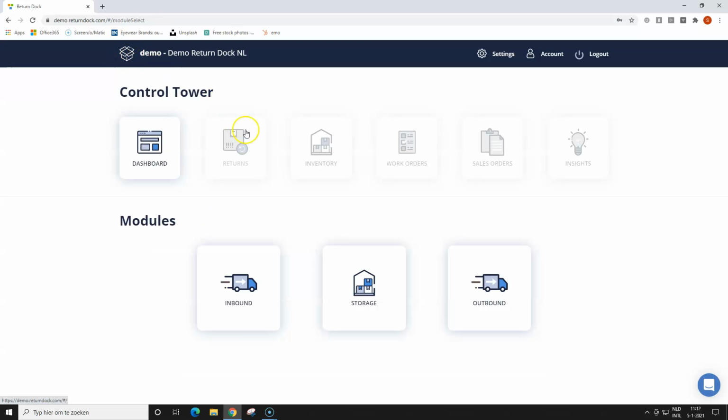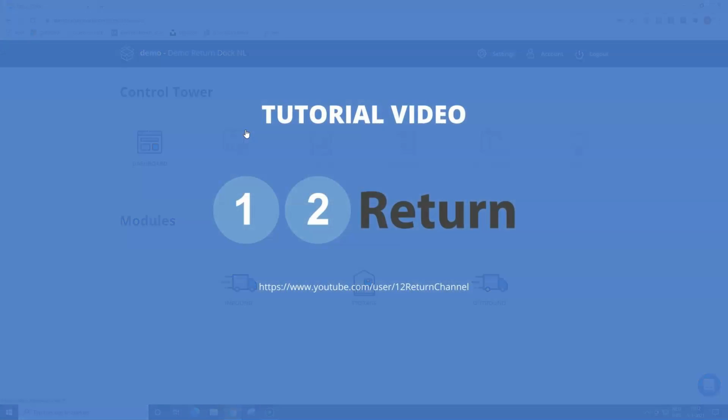So this is a very basic way how you can use Return Dock in your warehouse for receiving and grading, for managing containers and for shipping containers.